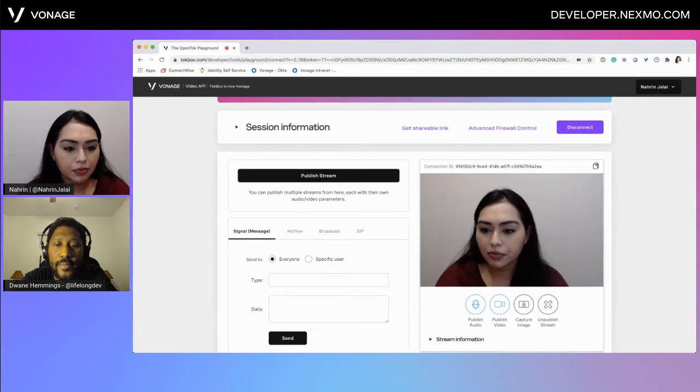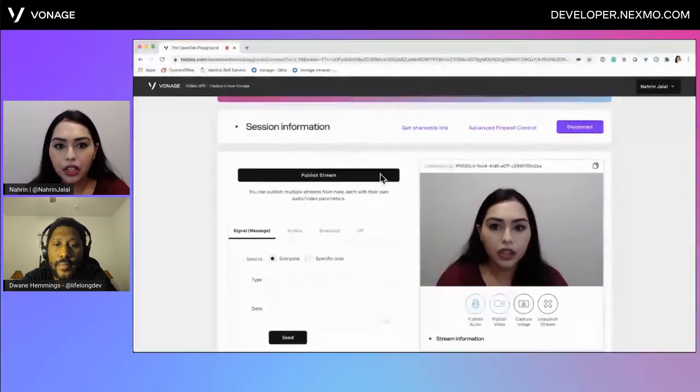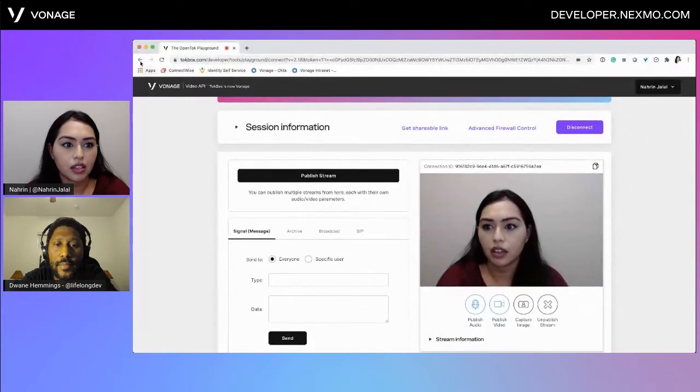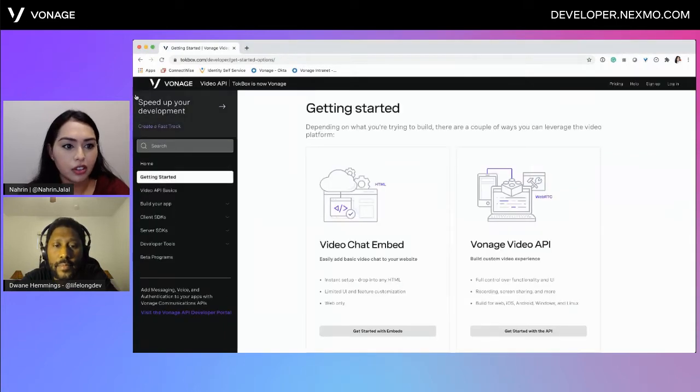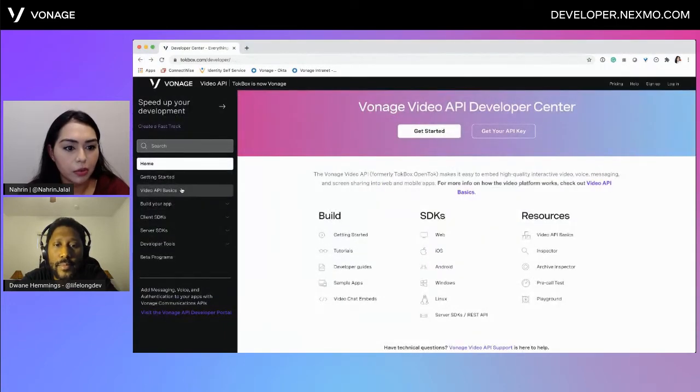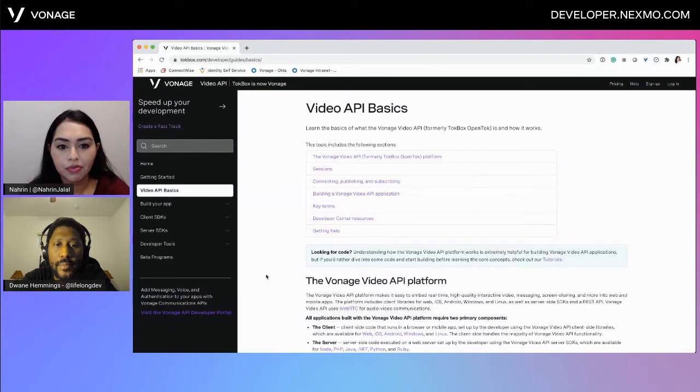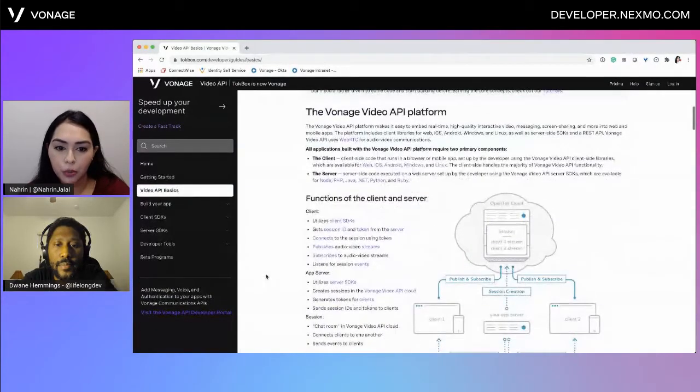And then let's go through the API basics really quick, because I feel like it's probably good information to know, at least on a general level. The basics are right there. So yes, how the platform works.